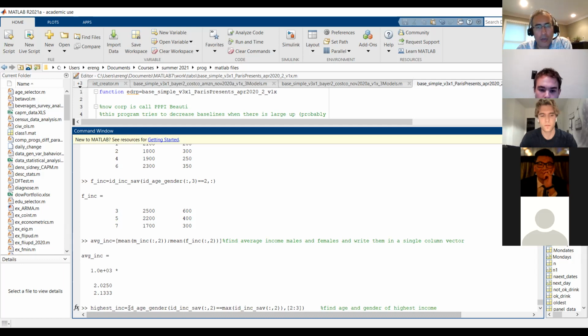So let's read it. I want to have the age and gender. And where do I get this information? I get this information from a matrix that is called ID, age, and gender. What rows should I select? Well, this depends on information in another matrix called ID, income and savings, column 2, that contains the income. And I want to identify the individual that has the highest income. So that's why it equals the max of ID income savings column 2. Do you agree with me?